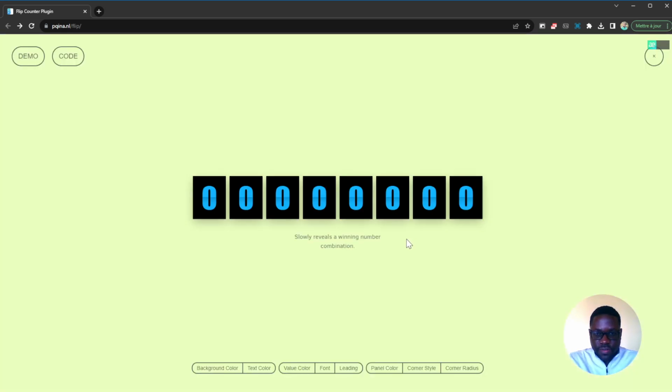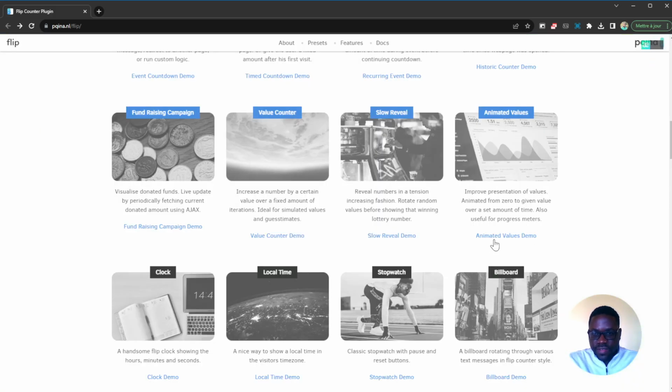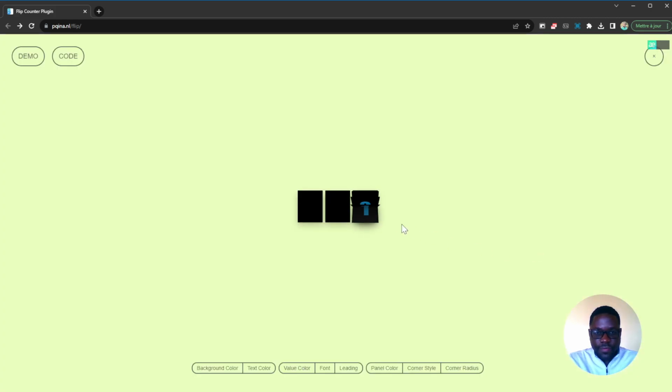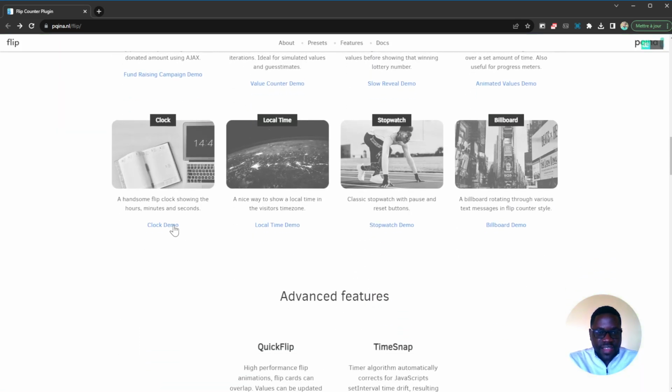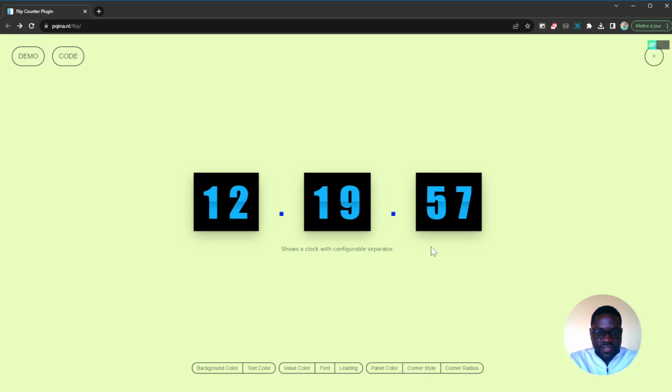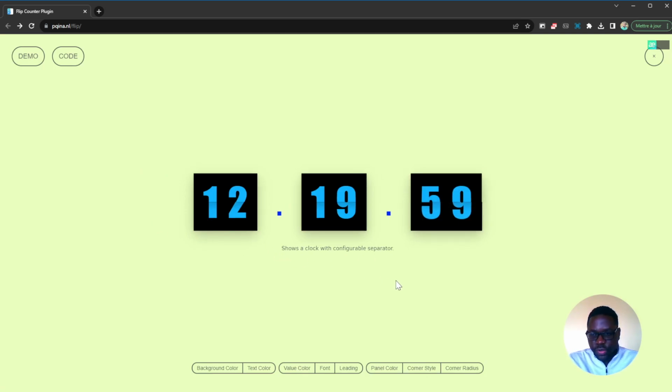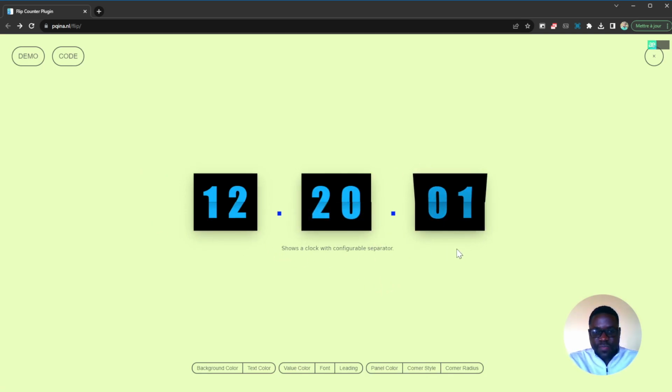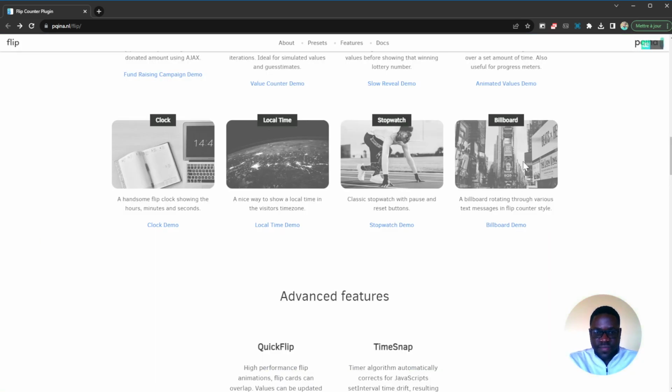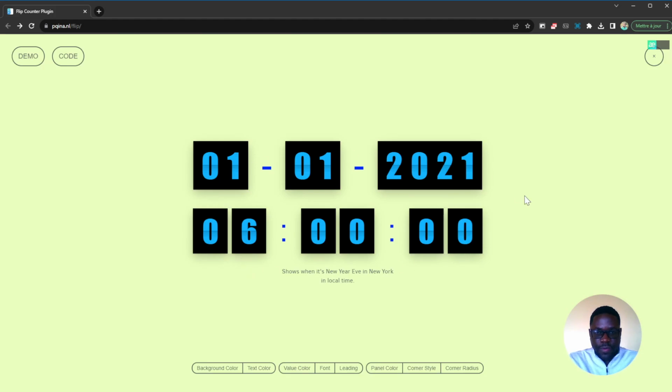So slow reveal demo. Yep. So as you can see, animated values demo. Wow, that's so interesting. I just like the design. Maybe you have a, let's check out this demo. Okay, this is the clock. It's showing you the current time and how it's passing. So maybe you want the local time demo. Maybe you want to get the local time, the local date, and so on and so forth.